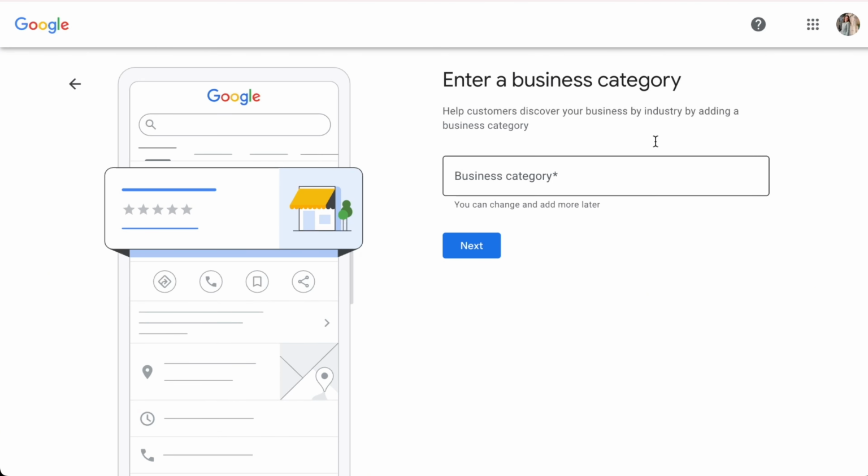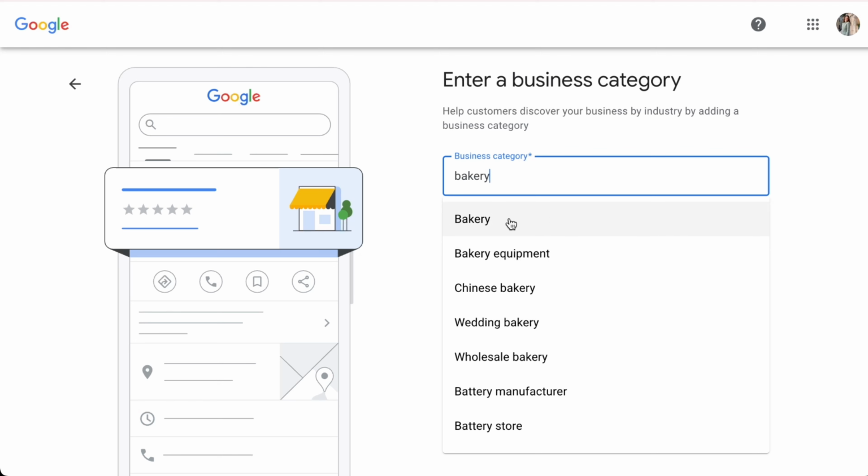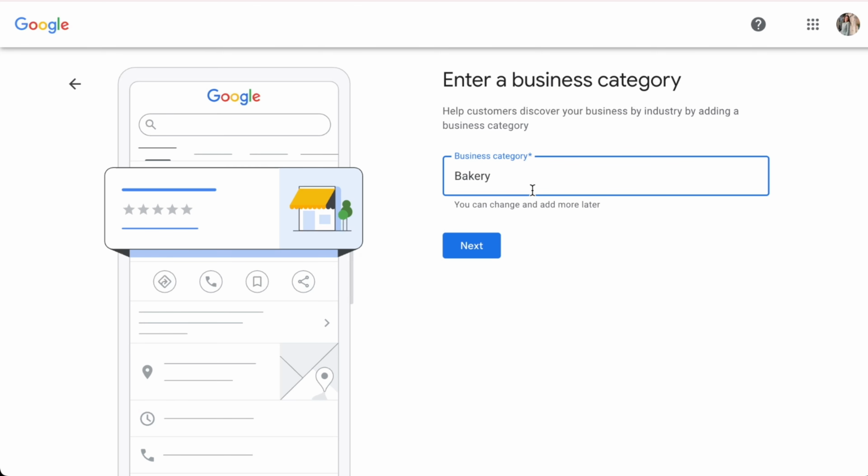And then you're going to enter a business category. Now, you're just going to type in a keyword that works for your business category. For mine, we are a bakery. And you will start to see some of the most important ones that Google can put you in, but we can also add to this later. So you're just going to add one business category for now.